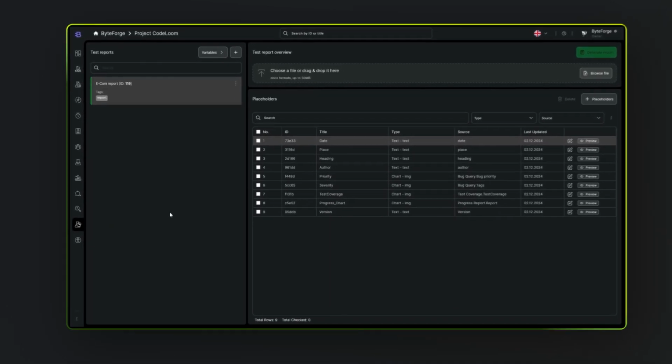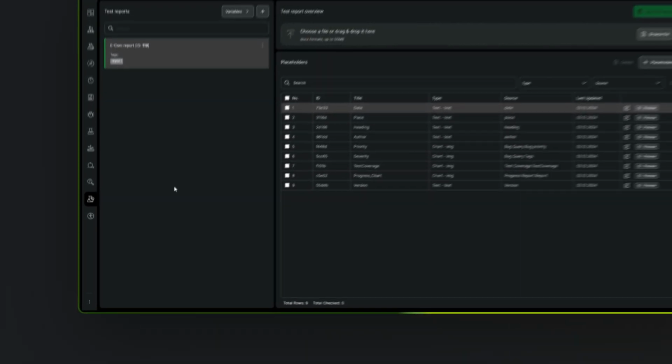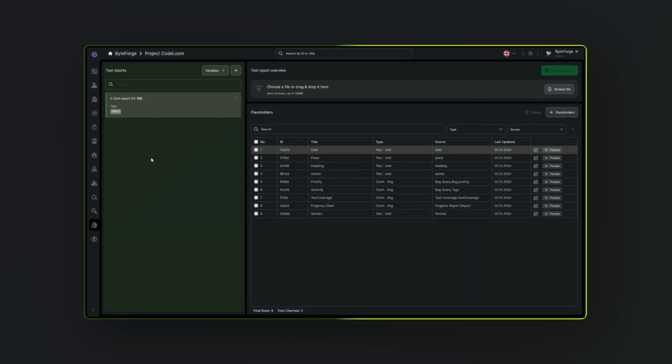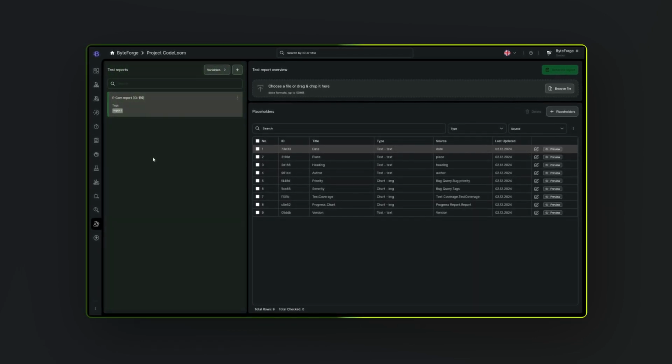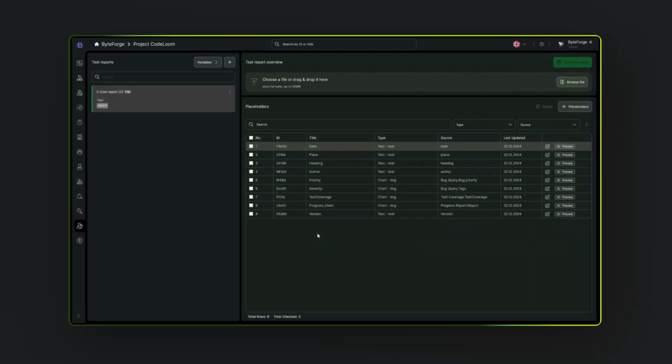To get started, navigate to the Test Report plugin by clicking on this icon. Once inside, you'll find a two-panel interface. The left side displays a list where you can access all your test reports. The right side contains placeholders for your selected test report.